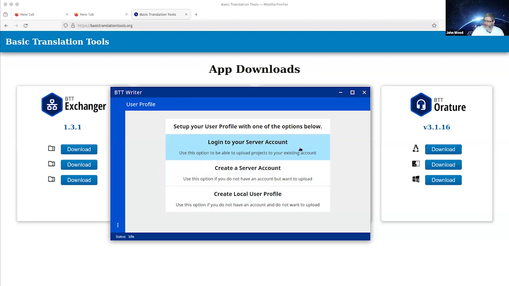Now, if you don't have a Wax account, you can use this button to create a server account in BTT Writer. All that does is open up the web browser that Chuck showed you last week for creating a server account on Wax. I'm not going to go through that. That was last week's lesson. If you don't have a server account, it's going to be a little bit more difficult this week, but you can go back and watch the video from last week and catch up.